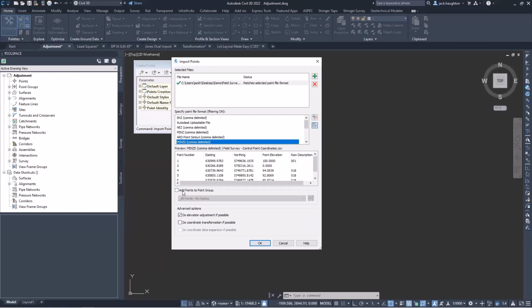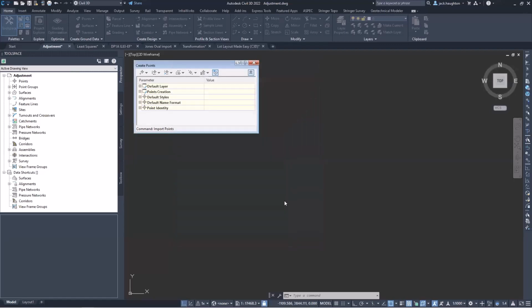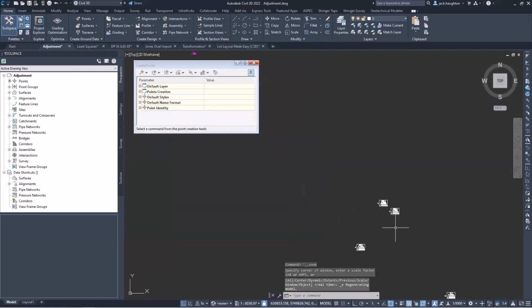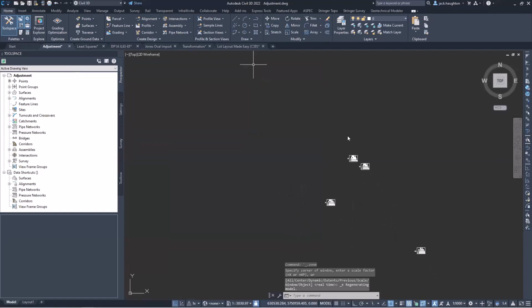Next up, you have add points to point group. This is very handy if you're bringing in this information and you're wanting to apply it to a point group directly, and we'll cover these in more detail shortly. However, if you wish to apply it to a point group, you can simply tick that on and add it to any point group that's currently in the drawing. For this case, however, I will leave that ticked off. Once you're ready to bring the information in, select OK, and that information will be brought into the drawing.